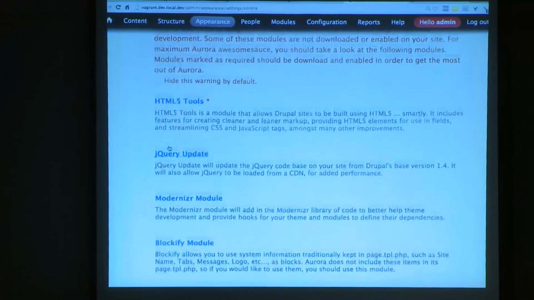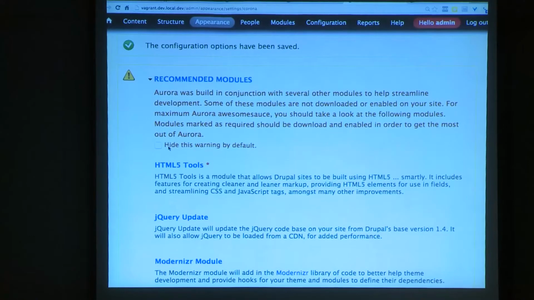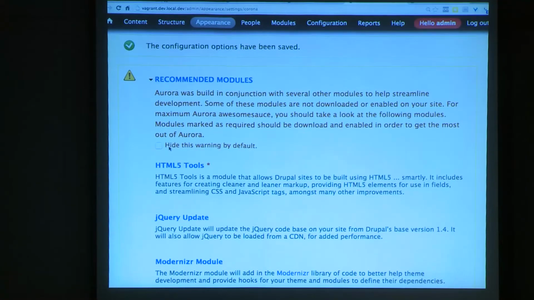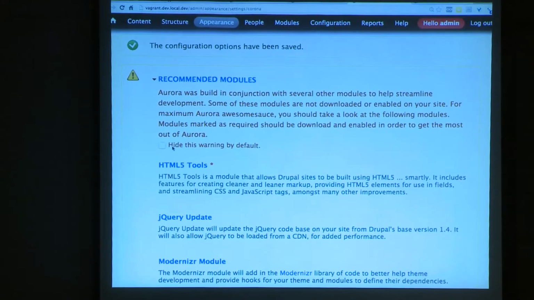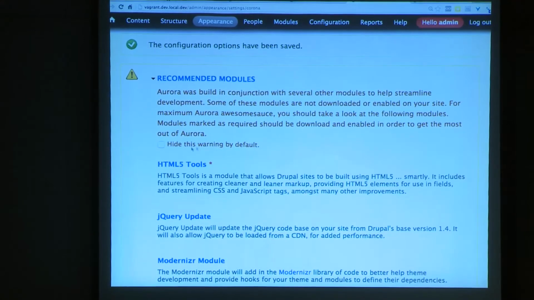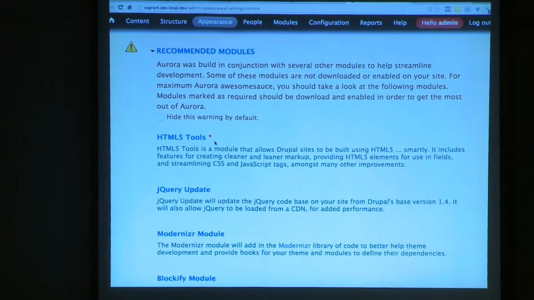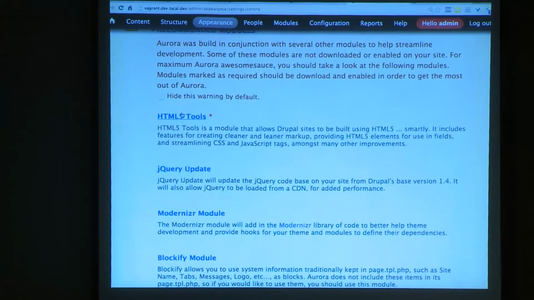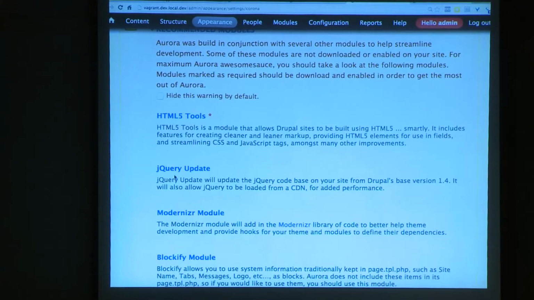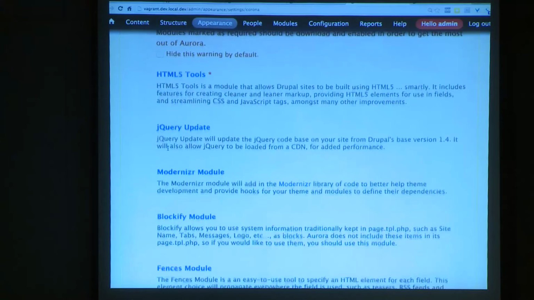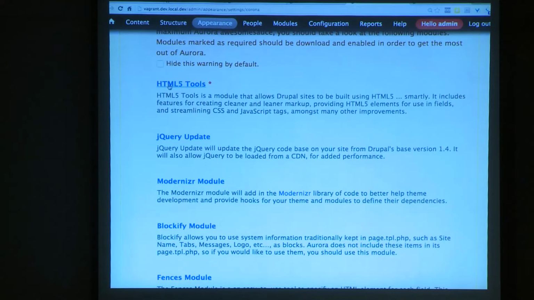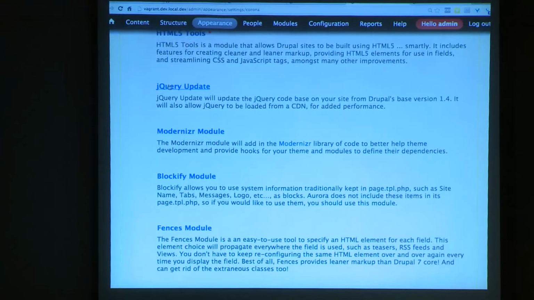The other thing it does is, since Drupal will not allow themes to have dependent modules currently, and I don't think it's going to happen in D8 either, which makes me sad, it will give you a nice little warning on the very top of the page about some of the tools that you should probably be using on your site. There is the ability of hiding this warning by default. But things like HTML5 tools, jQuery Update, because no one wants to use jQuery 1.4.